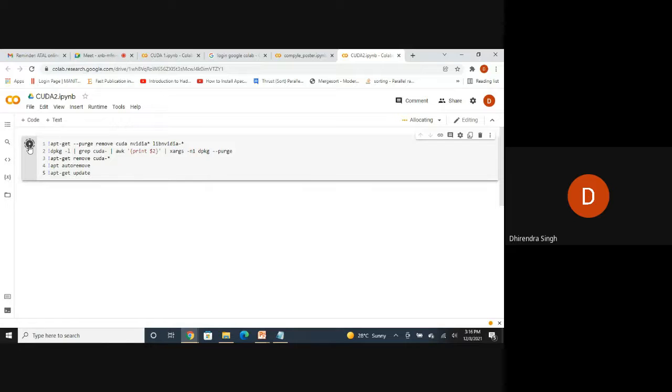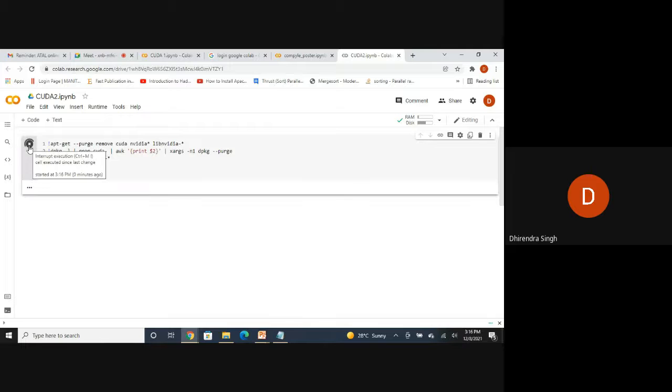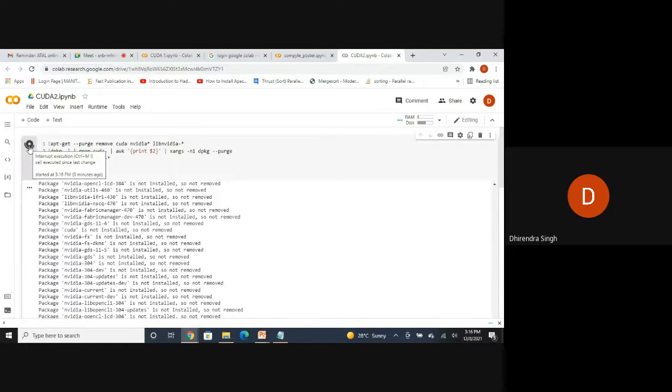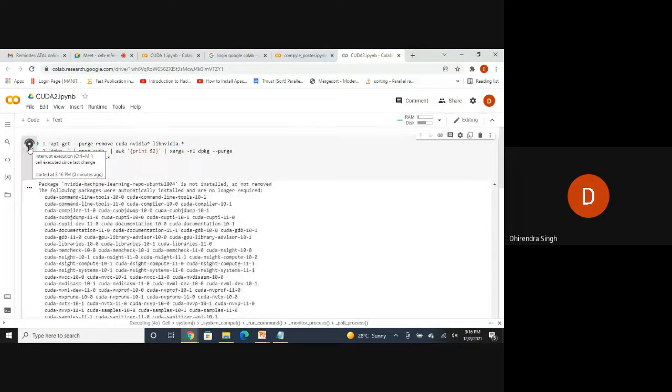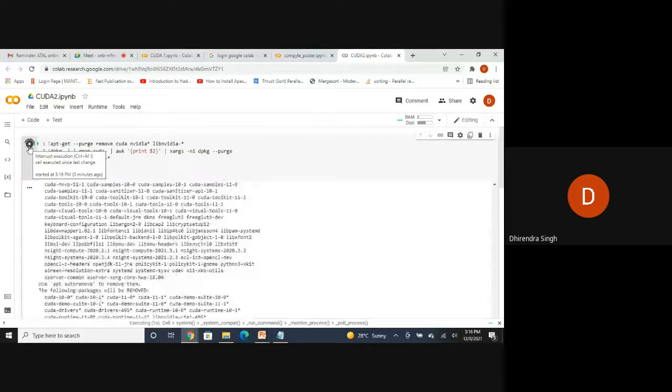These statements will remove any existing CUDA setup inside my machine, inside my environment. So it will remove it. I have just executed it. All these things will take some time. Okay, in the first cell.